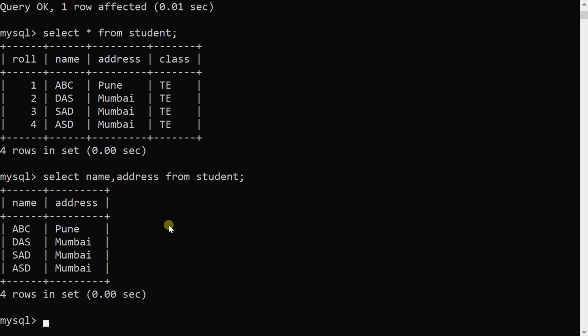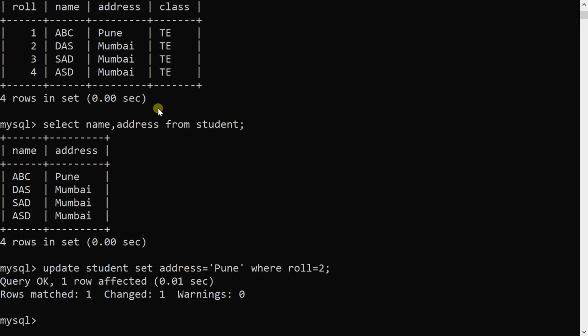So the first statement, insert, I have explained. My second DML statement is update. If I want to update a record of the table, I will use the update command. Update what? Table student. Update student set, what is to be modified? If I want to modify record number 2, whose address is Mumbai, and change it to Pune, I can execute update student set address is equal to Pune where roll is equal to 2. Rows matched 1 means one row is changed.